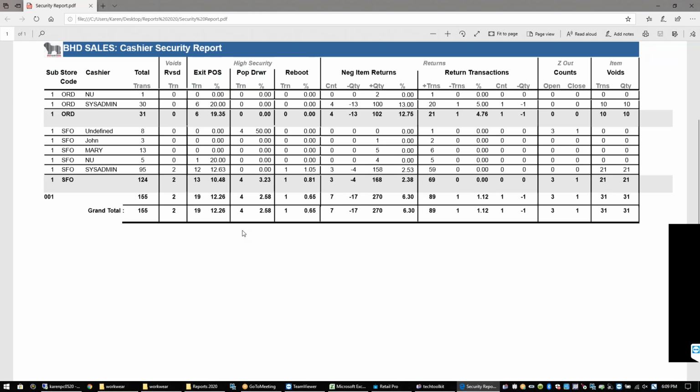So basically you can report on it by person, because we got it broken out by John and Mary and sysadmin there. If they pop the drawer, if they reboot, if they're doing negative item returns, all of this is just a quick glimpse that can print automatically, crunch and go automatically to Dell every day if he wants to see it, like what's off today, or how did we do today, you know?